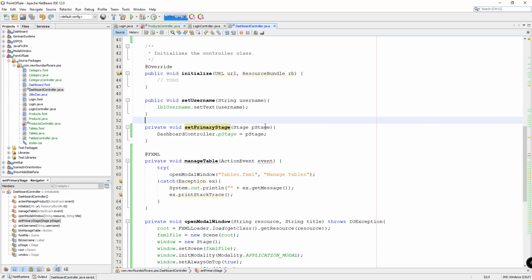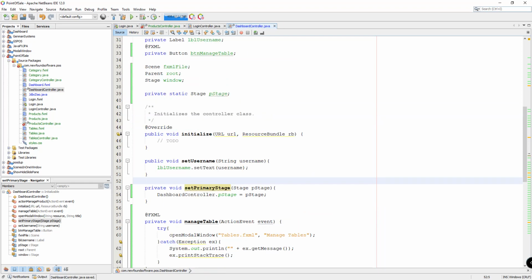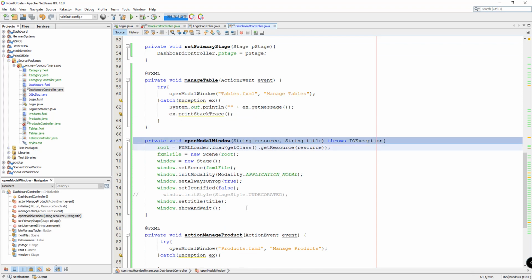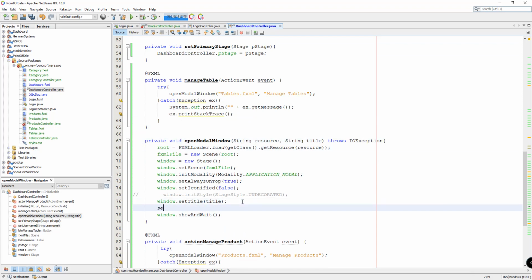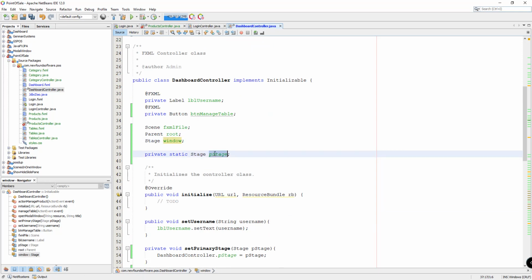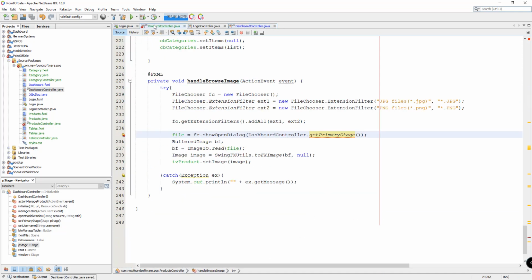Okay, so save this, and we need to, on the initialize, on the opening of the modal window, call this particular function or method setPrimaryStage, so that we will pass and initialize our pStage variable right here. Save that. It should solve our problem with getPrimaryStage.